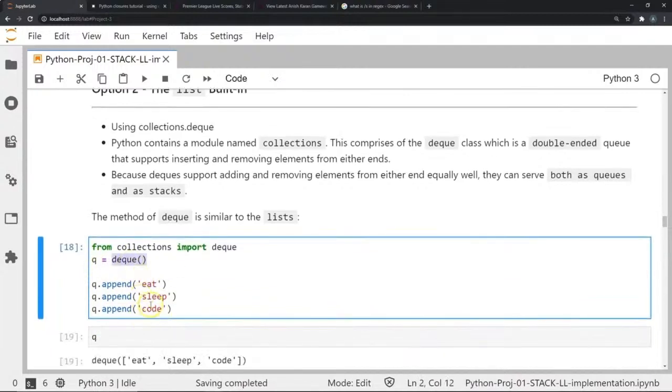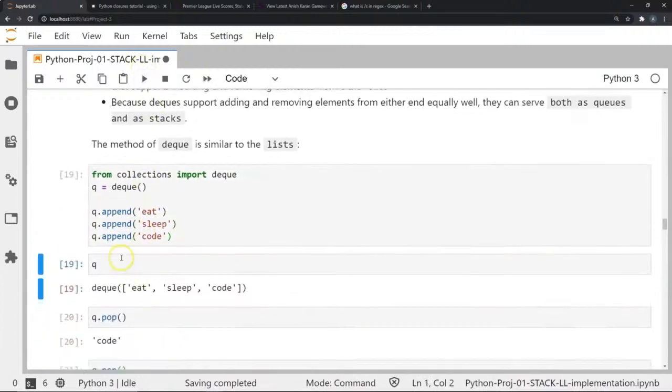So let's import this deque class, and I'm going to create an object called queue of class deque, and I'm going to do the same thing. I'm going to append eat, sleep, and code, as you can see here. Let's check what's in queue. Well, it's an object of class deque with the objects eat, sleep, and code.